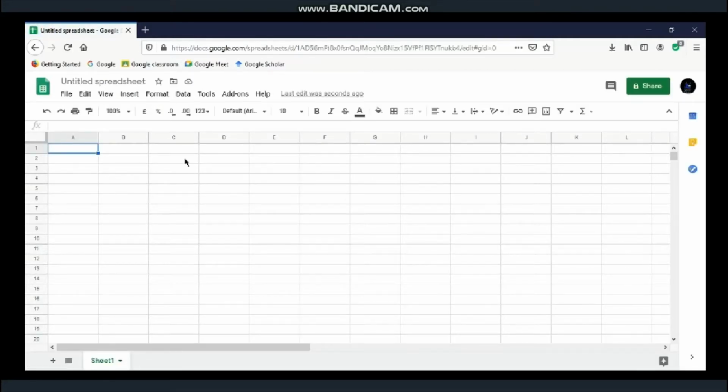After that, you can rename the title of these sheets. For example, Daily Expenses 2020. And then we are going to make a table. So first you need to type the header of the table, which is date, expenses, and amount.